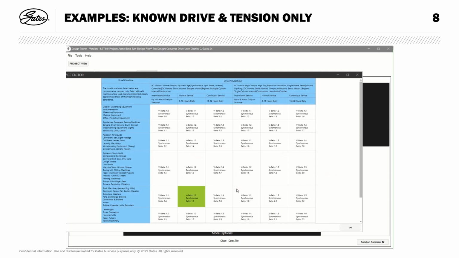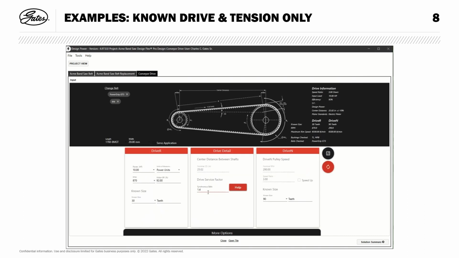Let's double check that service factor. Again, normal AC motor, 8 to 16 hours a day is about the right range, but in this case we are looking at a conveyor piece of equipment on the driven side, so that's 2 down from the top. I'll pick that box and hit OK, and once again my synchronous belt service factor has been updated. No additional options to enter here either, so I will click Design.